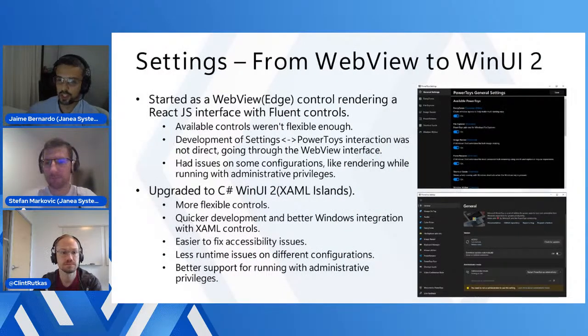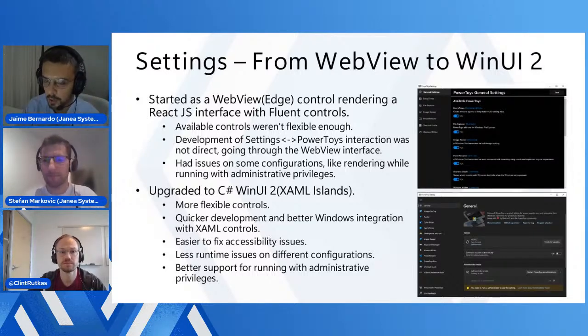All right. So the settings screen that I showed at first, at the beginning of PowerToys, we used the web view running on Edge at the time, rendering a React JS interface with Fluent controls. At the time, we wanted settings to be a Win32 application in order to communicate with the rest of the PowerToys, which were based mostly at the time in C++. So at the time, we analyzed and thought the best way to have a modern looking UI would be just to go with a web view and using JavaScript to render it.